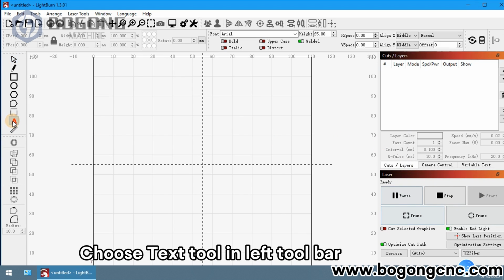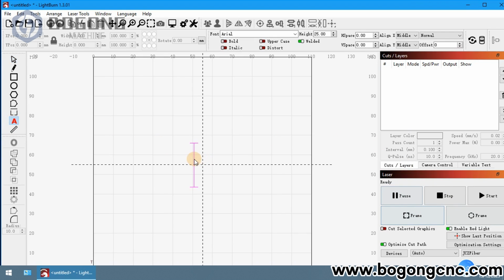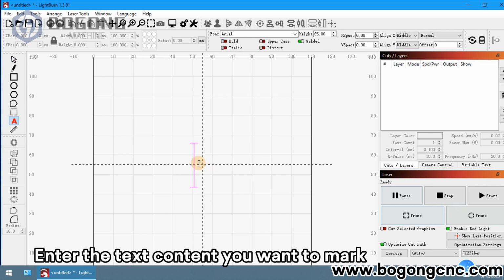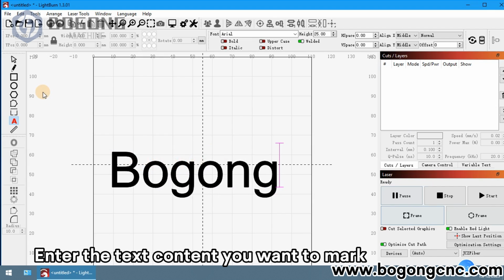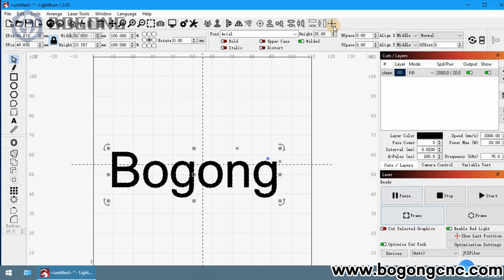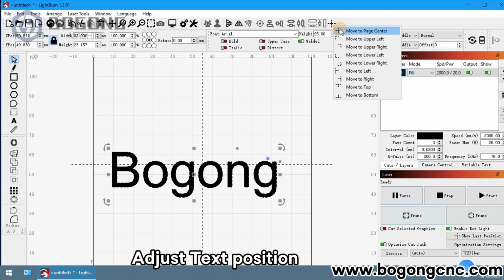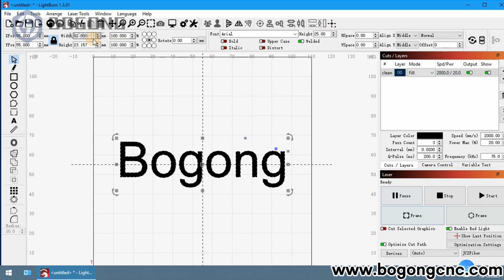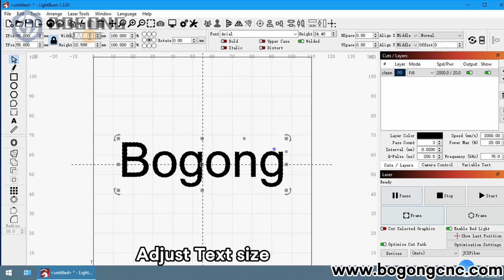Choose the Text tool in the left toolbar. Enter the text content you want to mark. Adjust text position. Adjust text size.